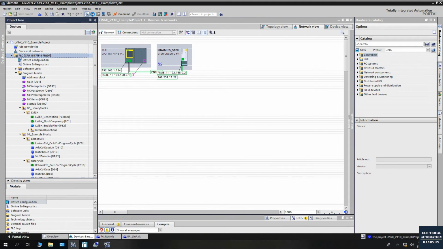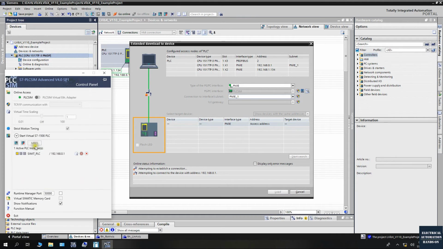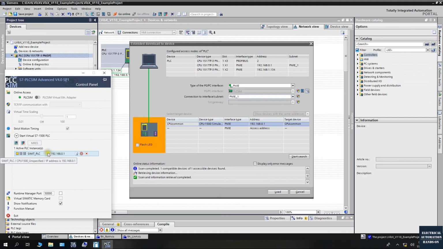So compile and download. This is a similar idea to operating the real controller. So select the PG/PC interface, we will use this interface, 0.1, right? And click start search. It is actually searching all the interfaces behind. And because this PLCSim Advanced software is open, this interface is created here. That's why the system can automatically find this PLCSim here. Okay, and now let's click this load.